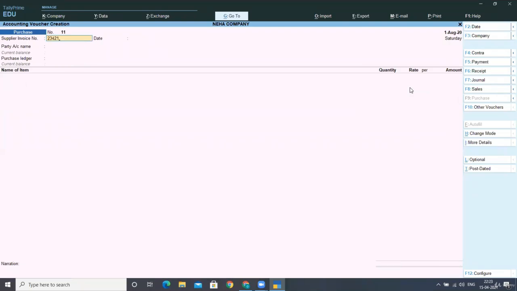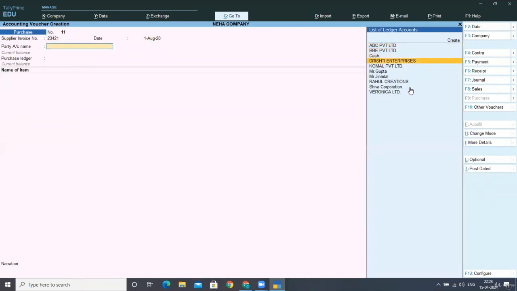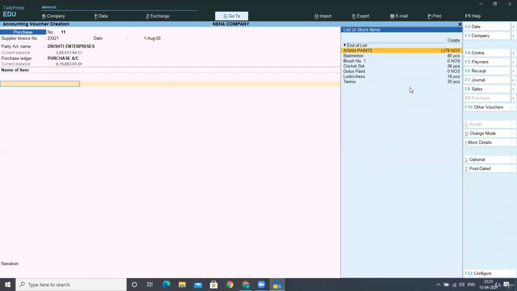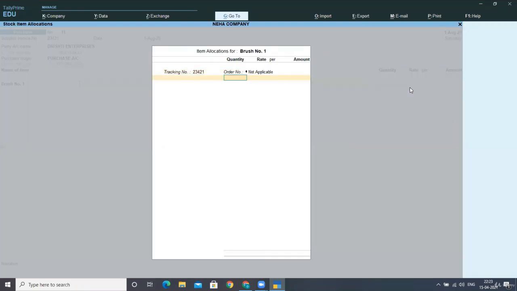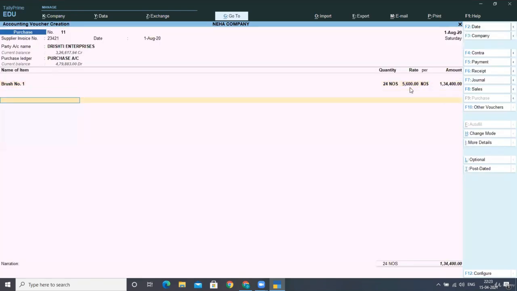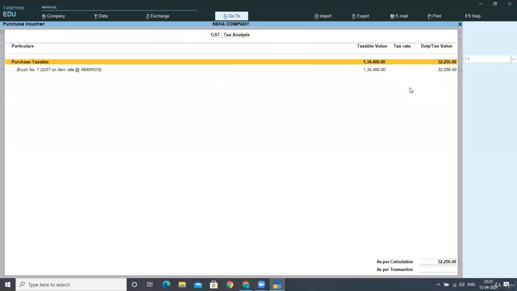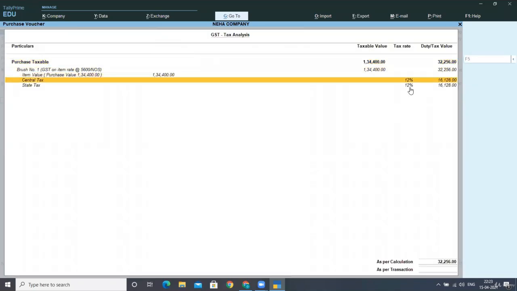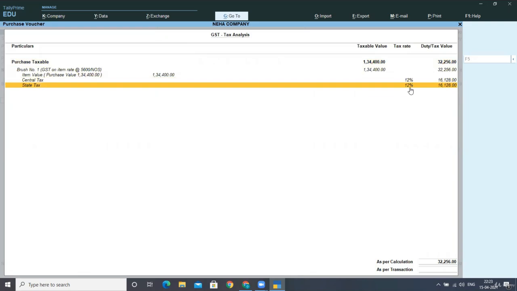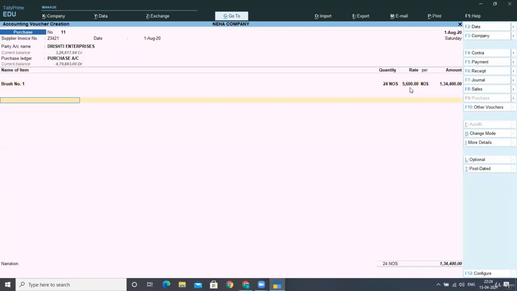Now one more invoice I am posting that would be above 5,000 rupees. So here the same type of entry I am doing, but now the rate per unit I'm giving is 5,600. Let's see what it will affect in our tax analysis. Press Ctrl I, select your tax analysis, and under tax analysis, press Alt F1 and you can see 24% rate of tax is applicable now. Yeah, actually it's too high. So select here your CGST, SGST, and it's done.